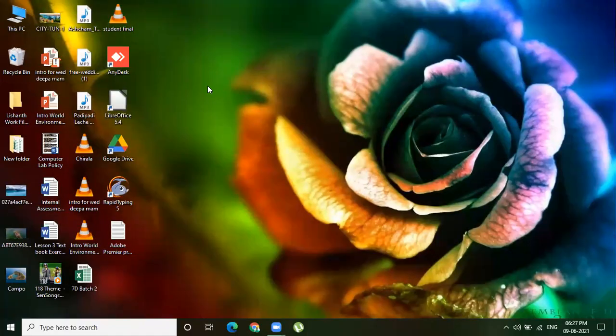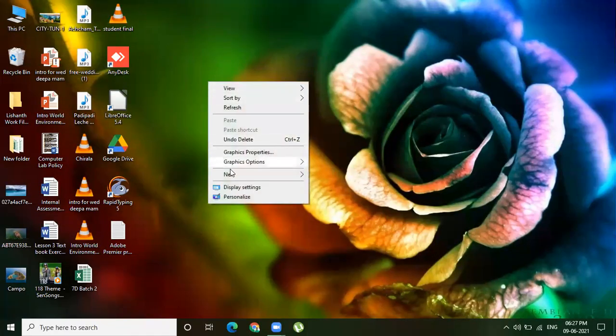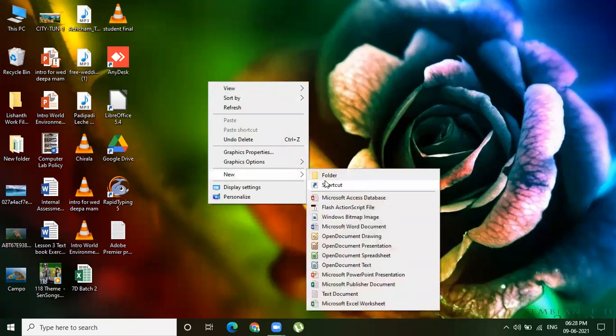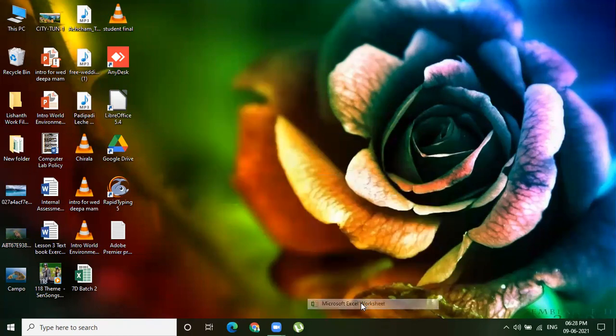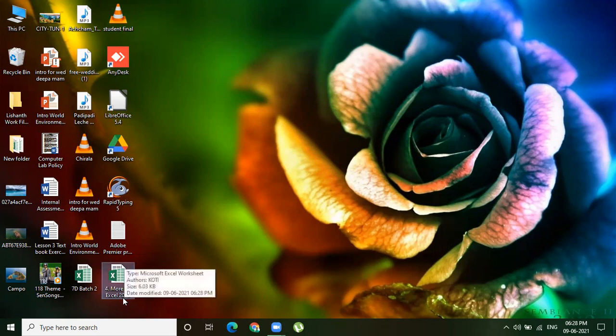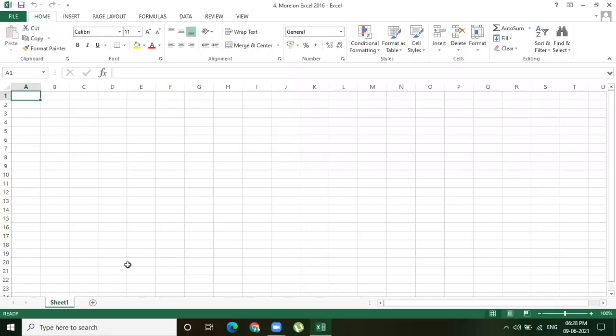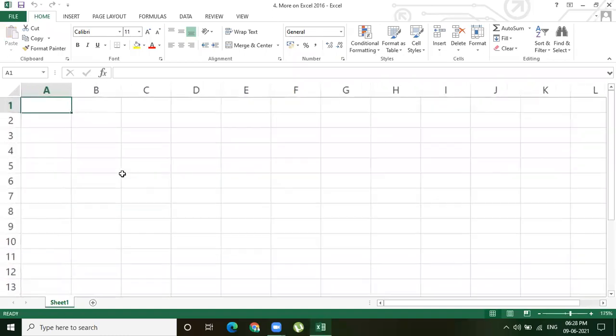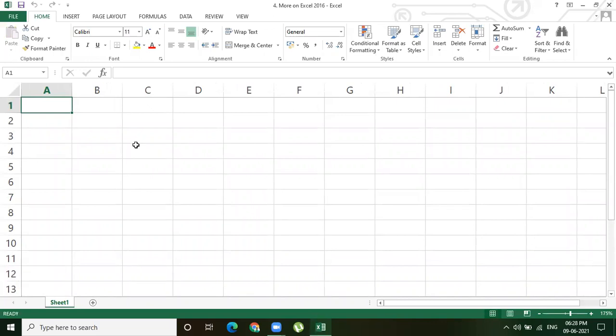Then the third method: simply right click on the desktop, select the New option, and then you can see the sub list. In the sub list, the last one is Microsoft Excel Worksheet. Click on it, and you can see the new Microsoft Excel worksheet file icon appear on my desktop. Here I'm giving a name to this file, for the fourth lesson: More on Excel 2016. Just press enter and double click on that icon to open the Excel window. This is how to open the Excel application window by different methods.